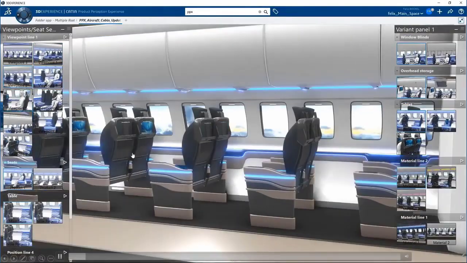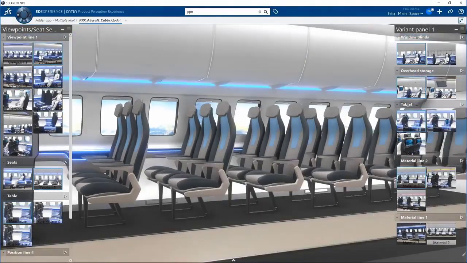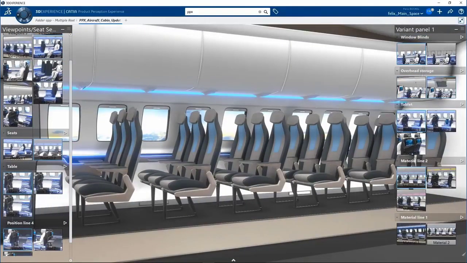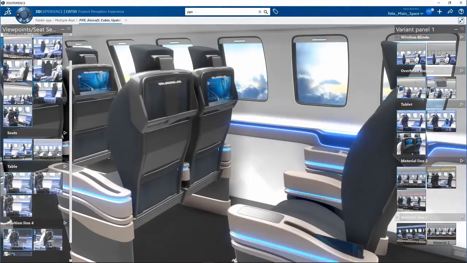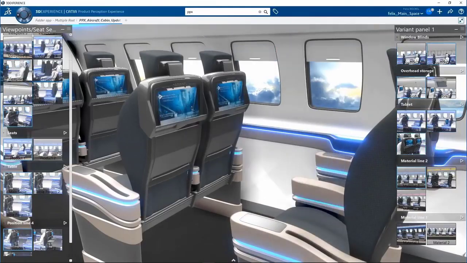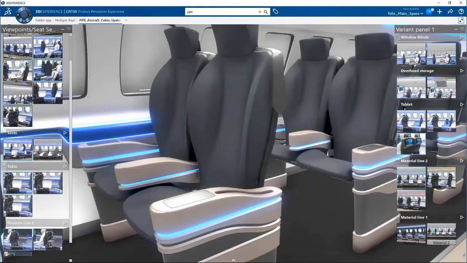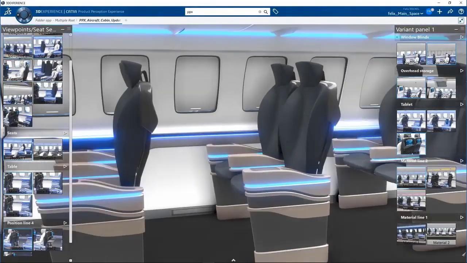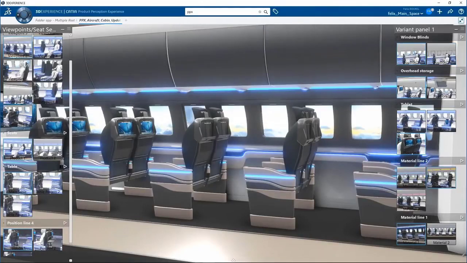So I can generate different thumbnails, different camera positions, for example, and different variations of my cabin. So here you see I switch from a two-seat row to a three-seat row, for example. And then also I can create quick animations in order to showcase, for example, how this tablet is placed in the seat in front of me. I can fold down the window blinds, and I can switch to different material variations, different lights in this example.